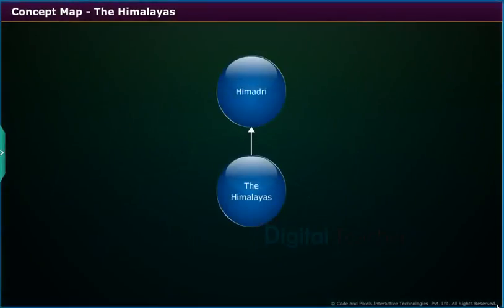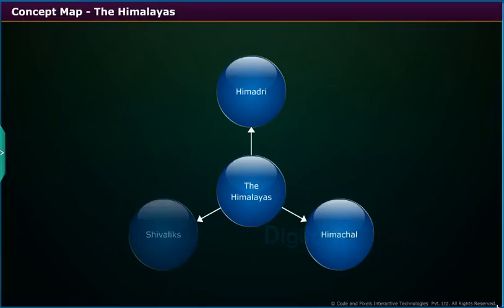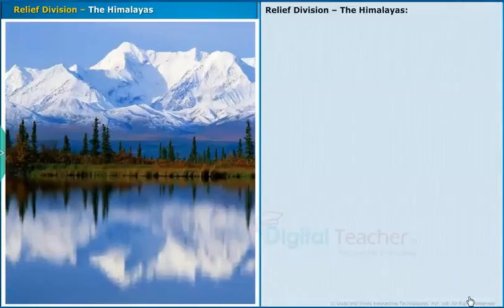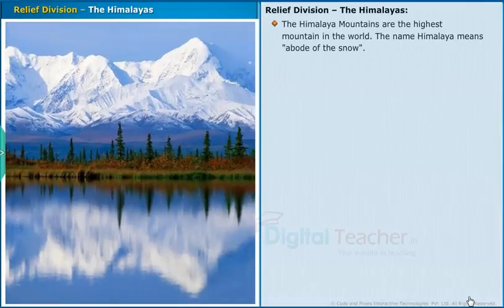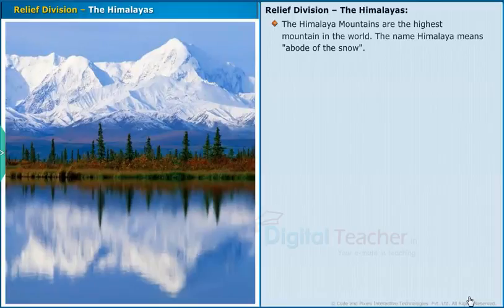Let us now look at the concept map of the Himalayas. Now let us study about the relief division, the Himalayas, in detail. The Himalaya mountains are the highest mountains in the world. The name Himalaya means abode of the snow.